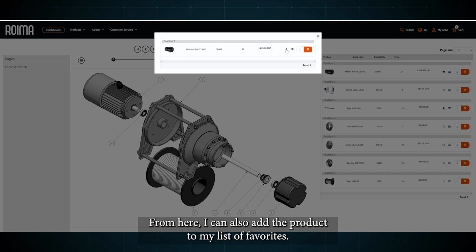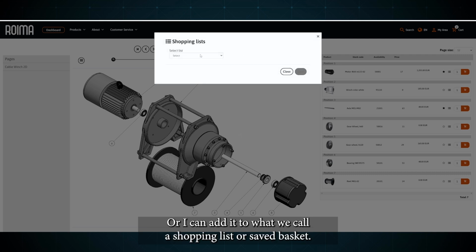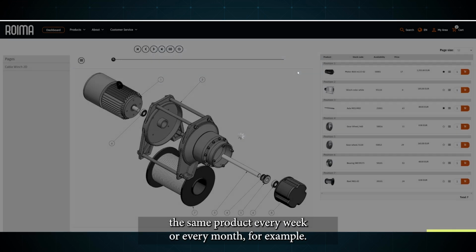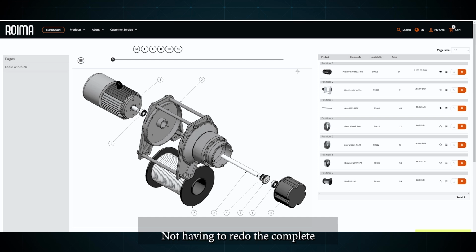From here, I can also add the product to my list of favorites, or I can add it to what we call a shopping list or saved basket. Frequently used by customers who often purchase the same product every week or every month, for example, not having to redo the complete order all the time.